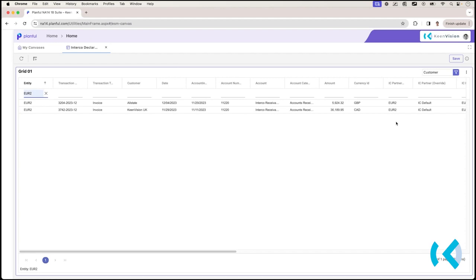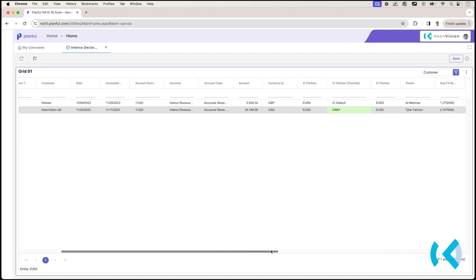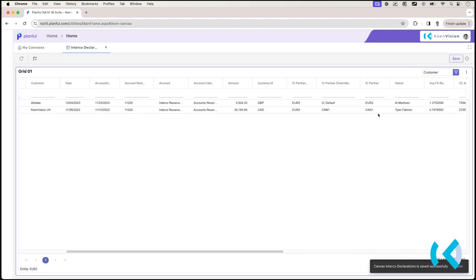So reclass essentially. So I know for sure that this is going to be a Canadian entity. So I could just come in here quickly and create this override and map this into my trading partner, Canadian one. Now my intercompany trading partner will be reflected correctly.